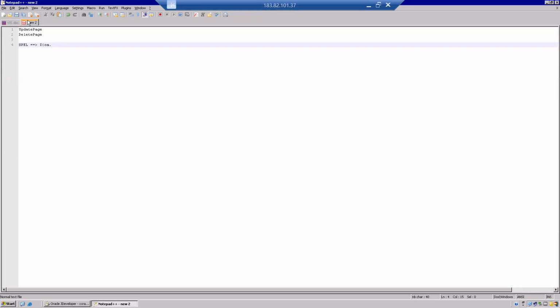$OA.viewname.viewattribute. This is the syntax for the SPEL. Here SPEL means Simple Process Execution Language. This is one method of passing the values between the pages.